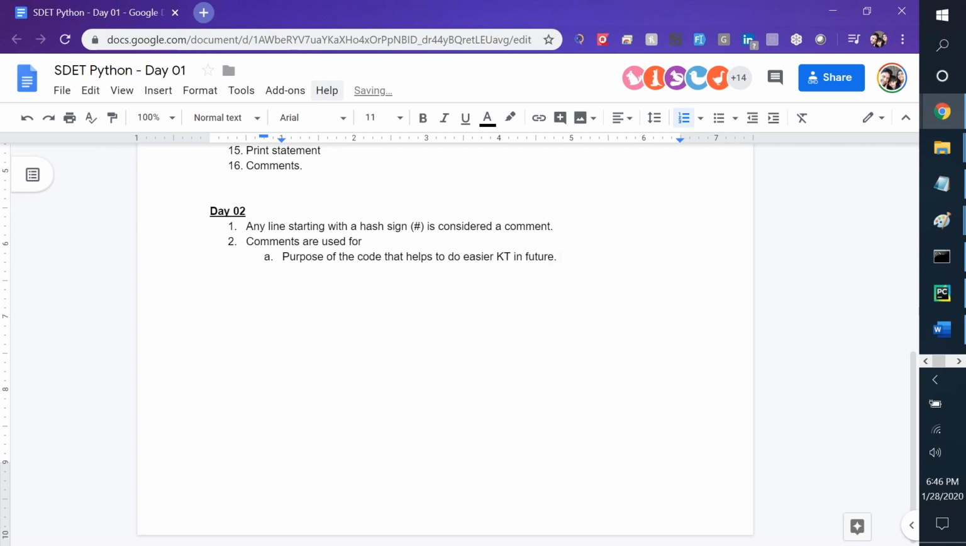So it always helps to document your code. Basically you're documenting your code in English, so it's easy for someone to understand. What else can I use comments for?